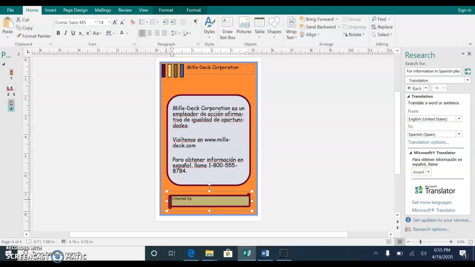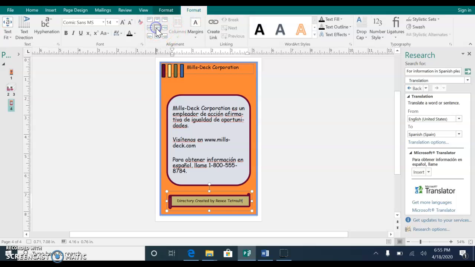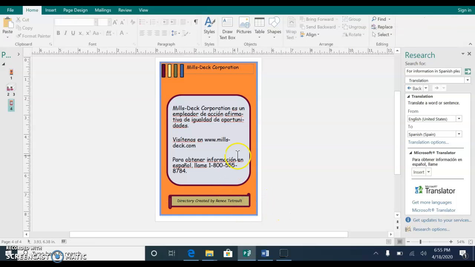Created by, actually they have directory created by. And then you can type your name. And again, if you go into Text Box Tools Format and Center, you can have it nice in the middle. If you want to put it in italic, you can do that. And there you have it.